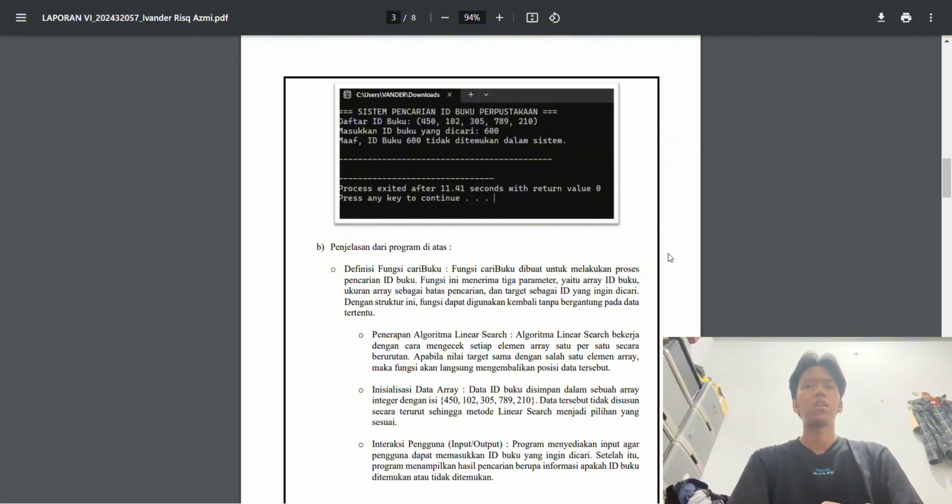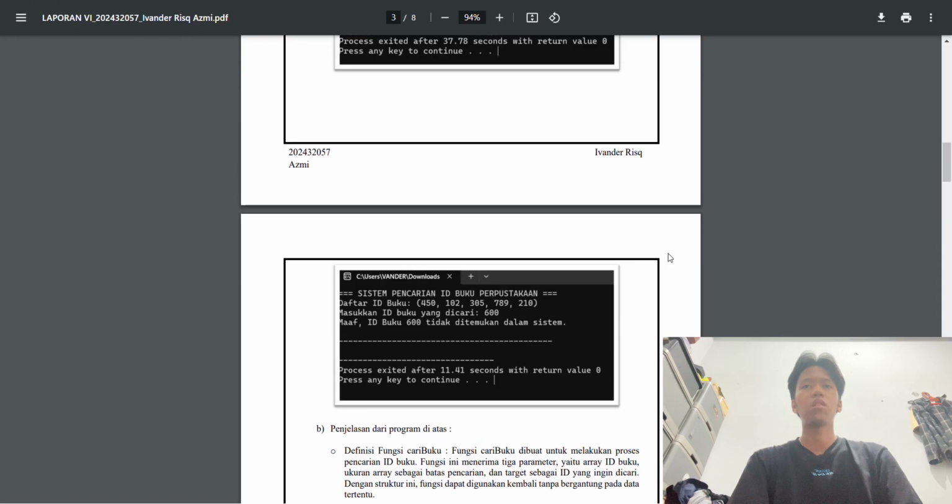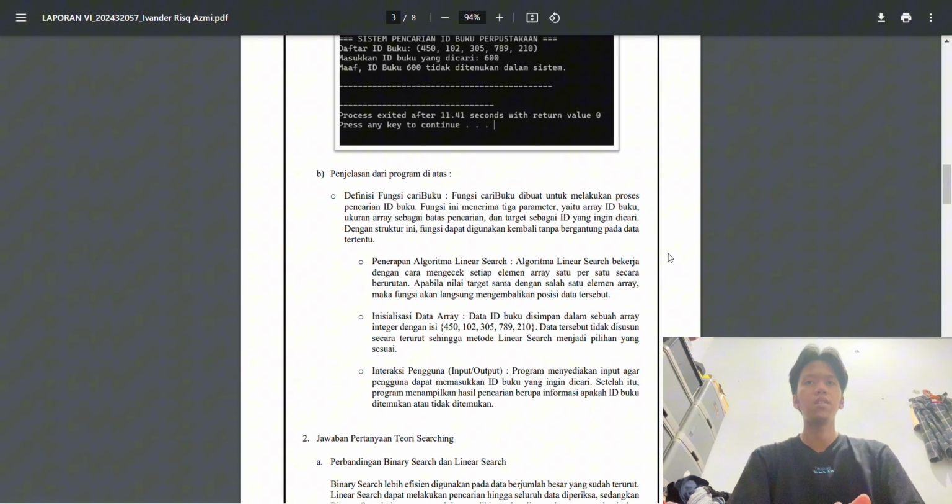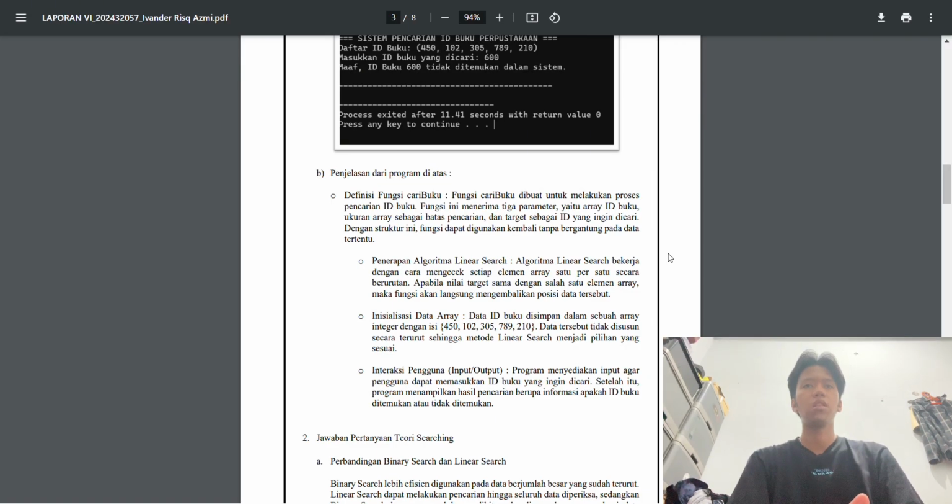Looking at the execution result, when the user inputs ID 749, the system compares the input ID, and the system correctly identifies that the ID was found at index 3. However, if we search for an ID that is not in the list, like 6,000, the program outputs a message stating that the ID was not found.